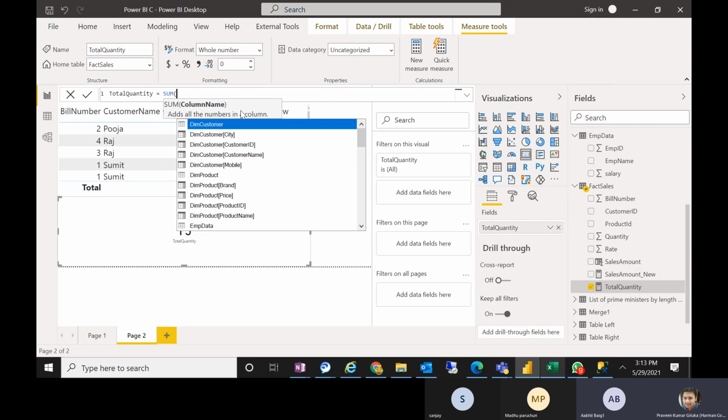If you want to calculate the sales amount, how many columns will you need? Two columns, right? So tell me, right now in SUM we are able to see only one column here, right?